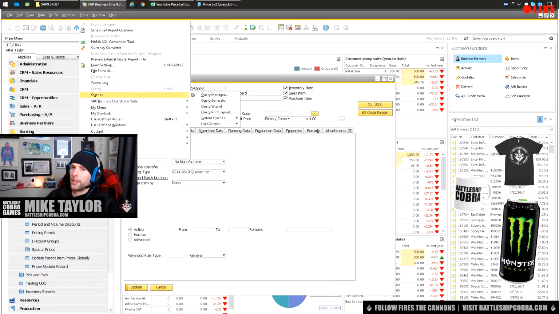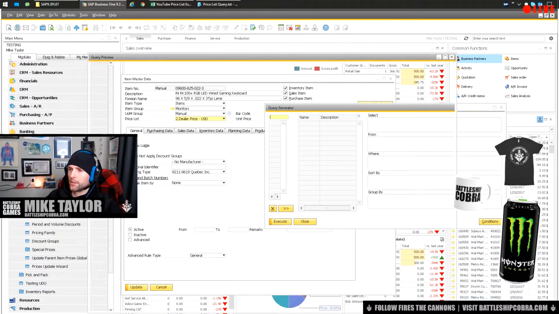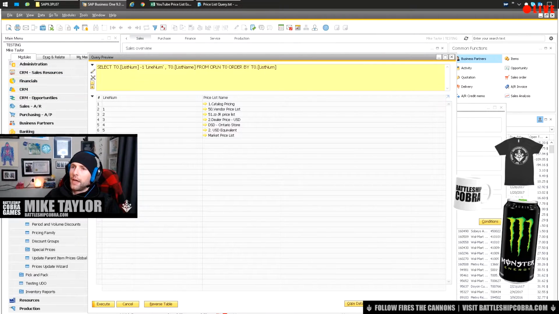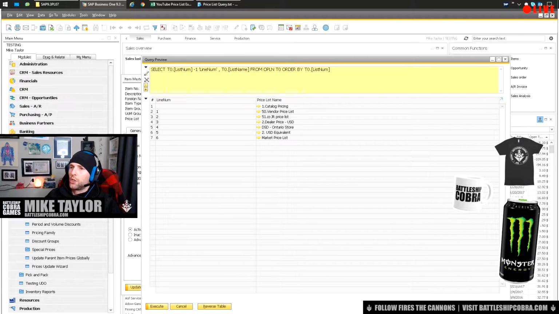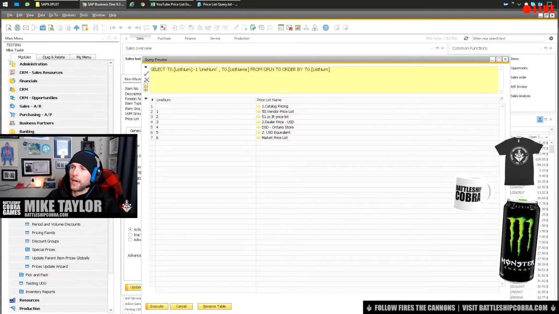Tools, Queries, Query Generator. Just push execute. Nothing's going to happen. It's just going to give you an error. Okay, so in this case, I had set each one to a different one. So this will be 0. If the price list that they told you to update is, say, catalog pricing, you're going to use 0 because this blank is actually 0. You can't make it show 0. Vendor price is 1. So if one of these was that, you'd use that row number.